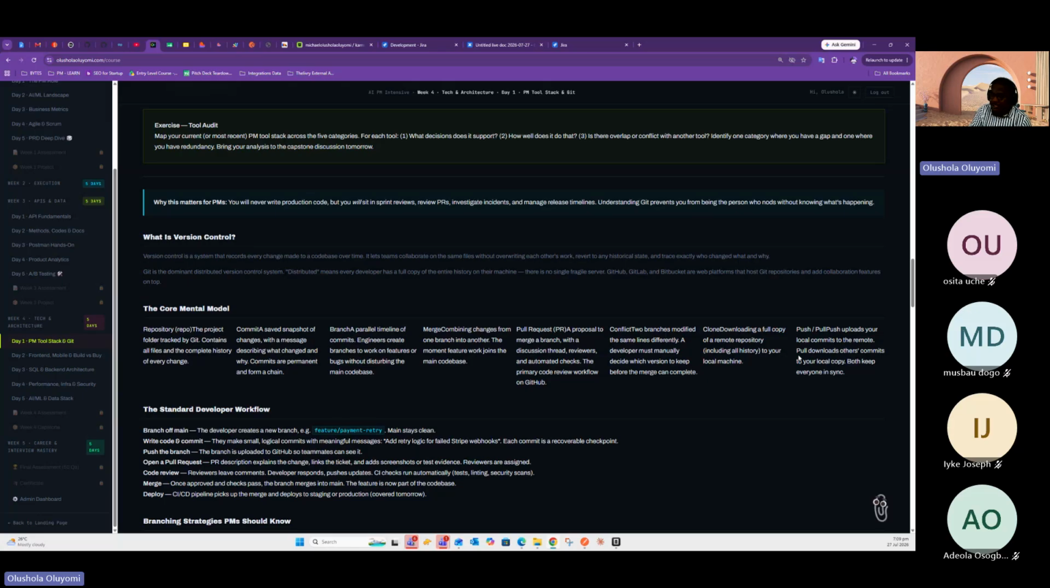Clone is I'm downloading the entire code with the history. Pull is I'm trying to get the latest version of the app so that I can actually merge it with my own code locally before I actually push it to the whatever they call it.